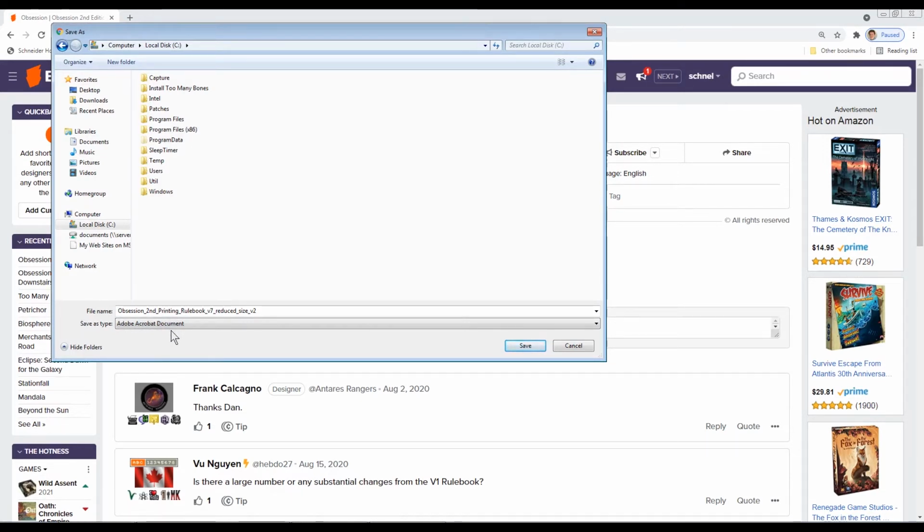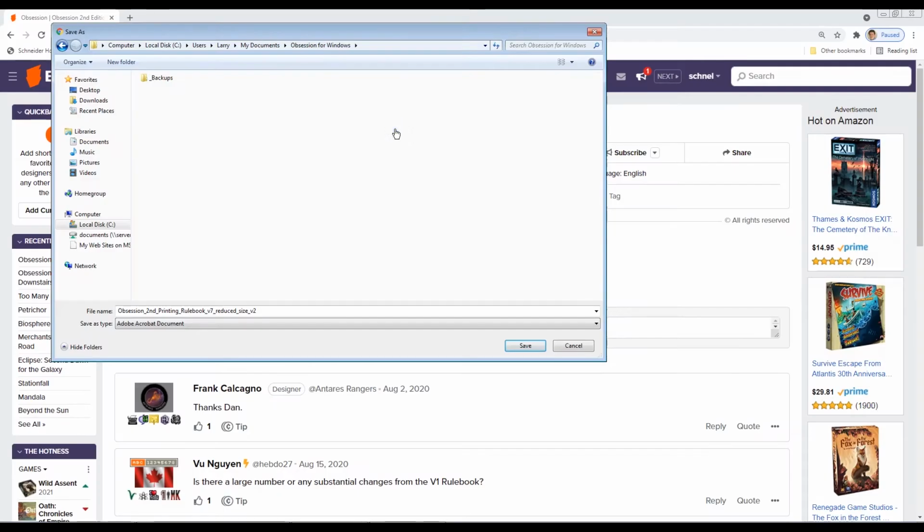We need to navigate to the Obsession for Windows folder that we were talking about earlier. Remember, that's on Local Disk C, Users, your Windows login name, Documents, Obsession for Windows. In the file name box, delete whatever's there and replace it with the name Rules. Then hit Enter or click the Save button.